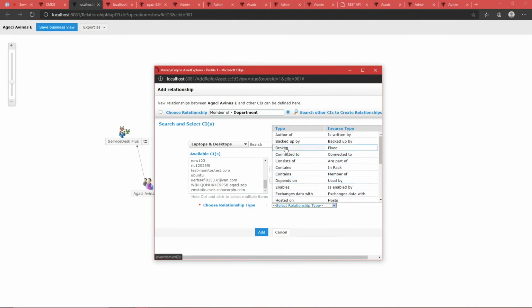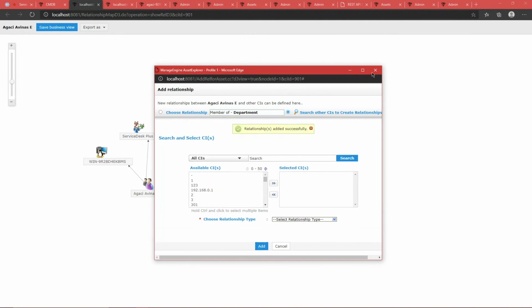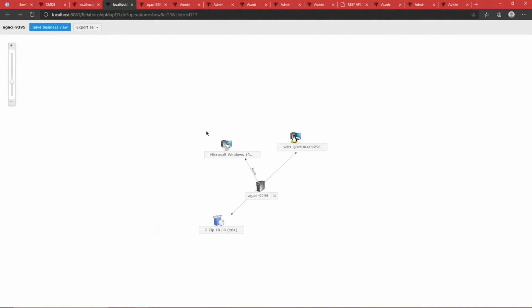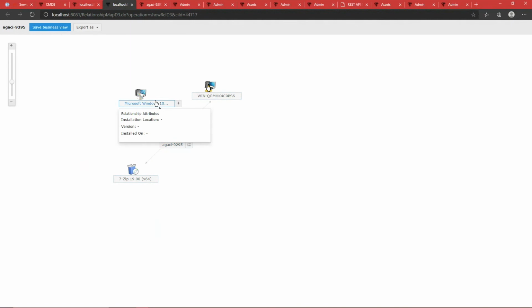Broken. Yeah. So if I add a relationship like this, in the future I will come to know that this user has broken this particular laptop. This is just a funny scenario that I have done here, but similarly I can build a relationship like this, which can be used for audit purposes. Isn't it a good view, to see what exactly has happened in the backend? If you see this, I can see that this particular machine runs Microsoft Windows 10, it hosts and virtualizes the particular virtual machine, and it runs this particular software. All this information can be viewed right from here.